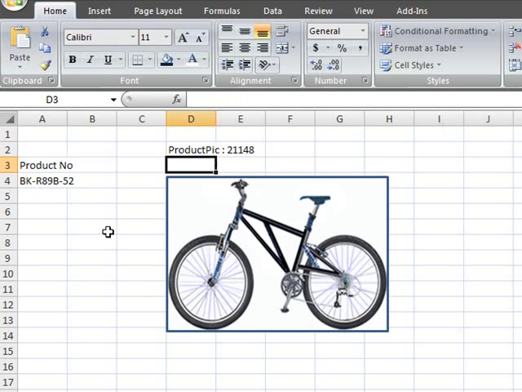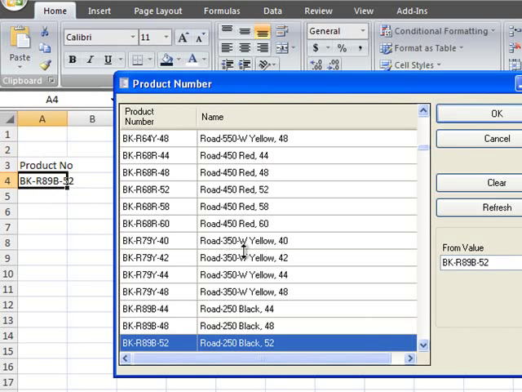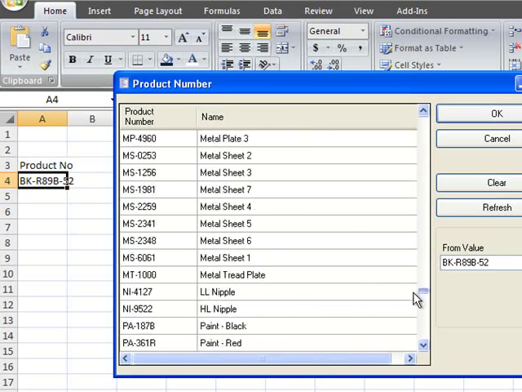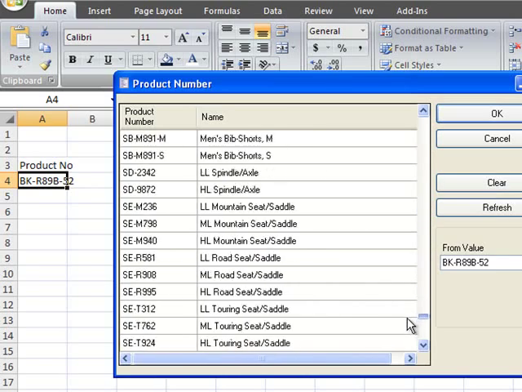And you can see that it's retrieved the photograph from the database and displayed it inside the picture. If we then go over to cell A4 and double click on it, you can see that it's worked out that there's a lookup associated with the picture, and it's displayed the lookup. And we can then scroll down and choose a different product.